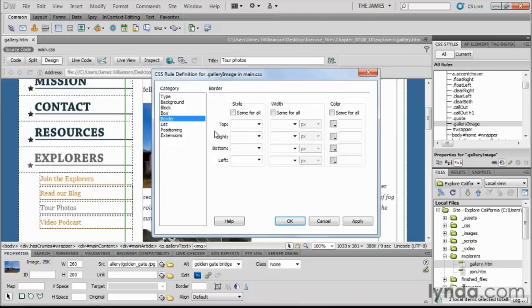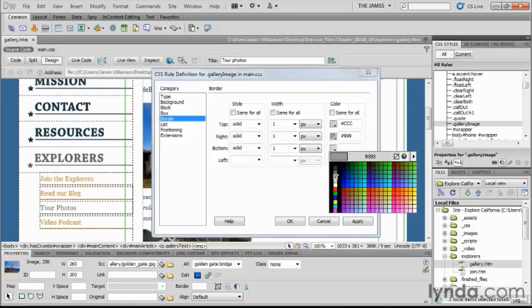So for the top border, I'm going to do a solid border, 1 pixel, and for color, I'm going to choose #CCC. That's sort of a light gray. Now for the right border, I'm going to do a solid border, 1 pixel as well. This time I'm going to change the color to #999. That's a darker gray. So the top will have a light gray, and the right border is going to be a darker gray. I'm going to use the same border for the bottom. So solid, 1 pixel, and that #999, sort of a darker gray.